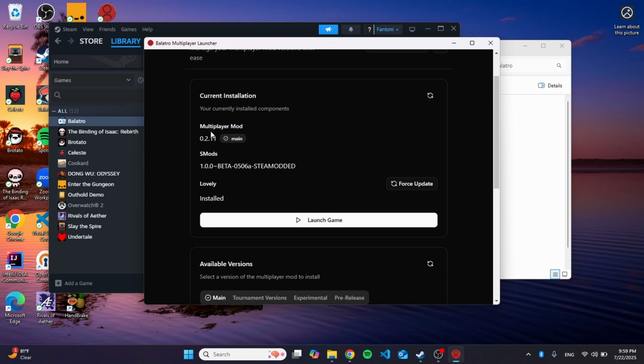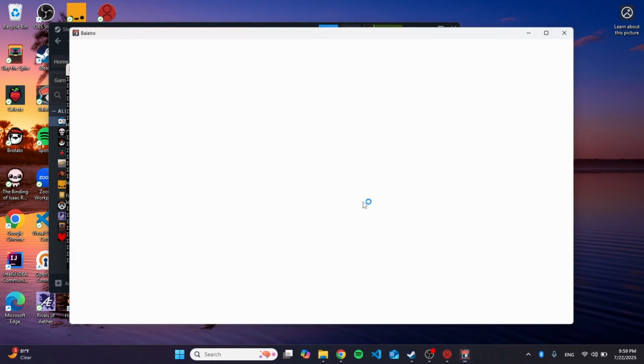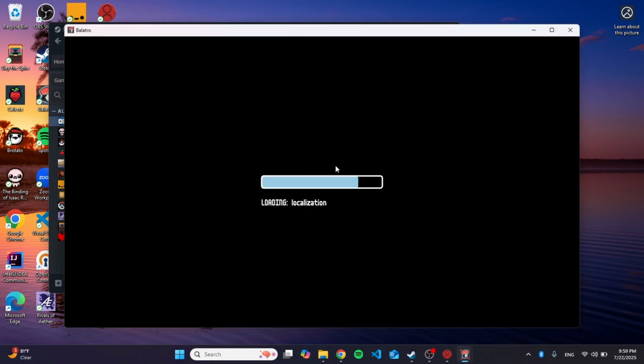When you have that, you click the button, and it will install the correct multiplayer mod version, the correct Steamodded mods, and the correct Lovely. If you want to make sure, you can force the update of Lovely. I've done that here, and then you're just going to click launch game. Here I'm just going to launch my game real quick, just to show you that I do indeed have the mods installed already.